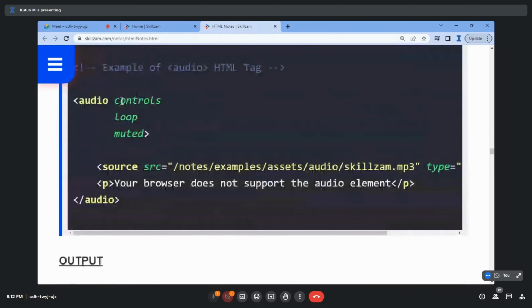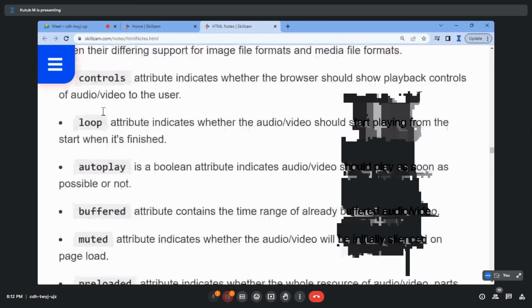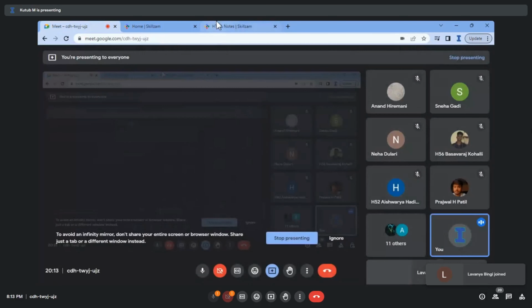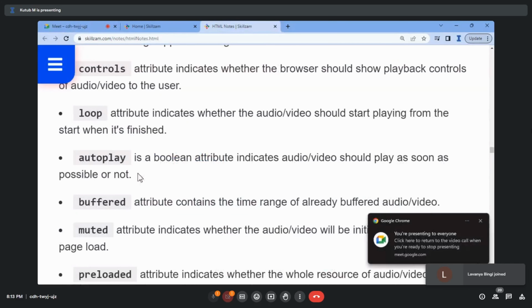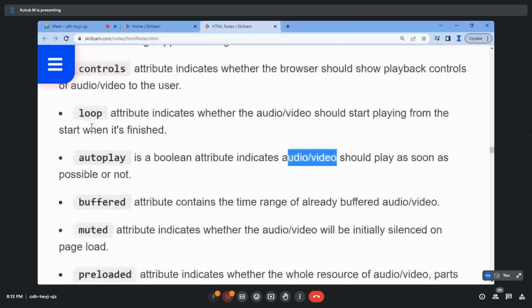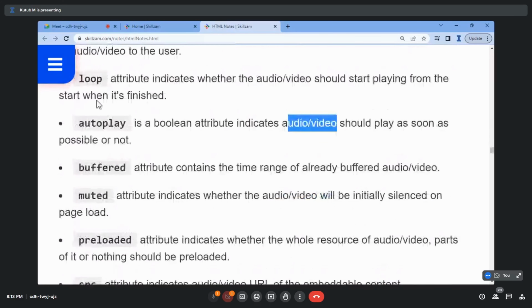Another important thing is there is also an attribute called autoplay. Autoplay is also a boolean attribute. Autoplay will make your audio play the moment you load it. We'll see that example very soon. It can be used for audio and video both. So all these attributes that you're seeing now, guys, like loop, are applicable for both audio and video. Autoplay is applicable for audio and video.